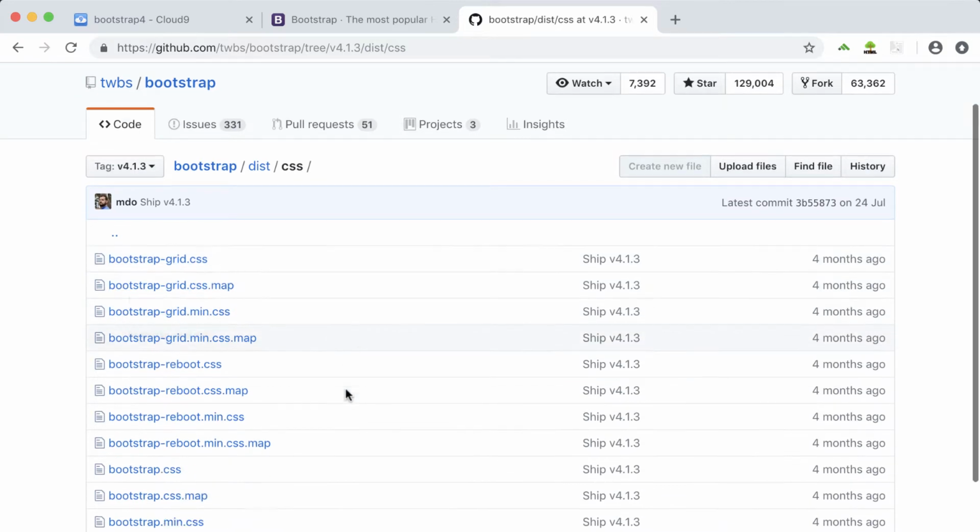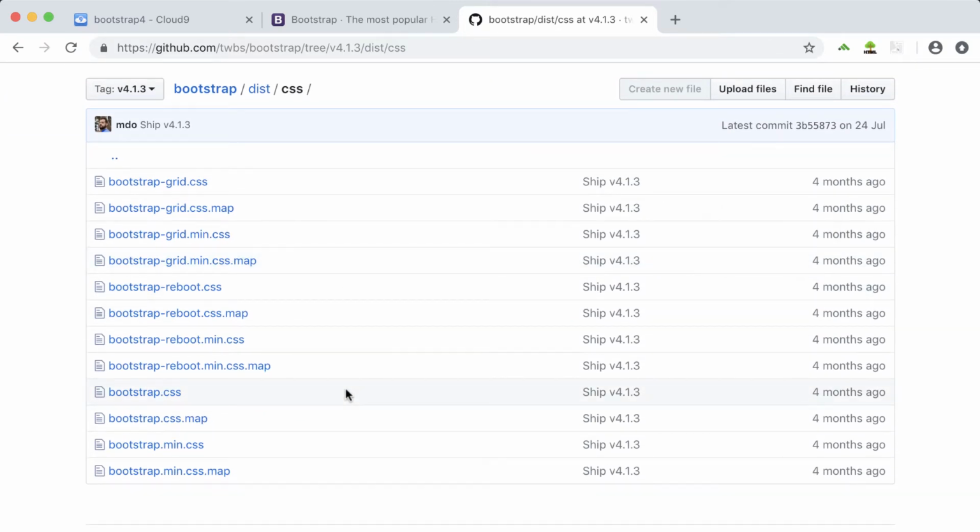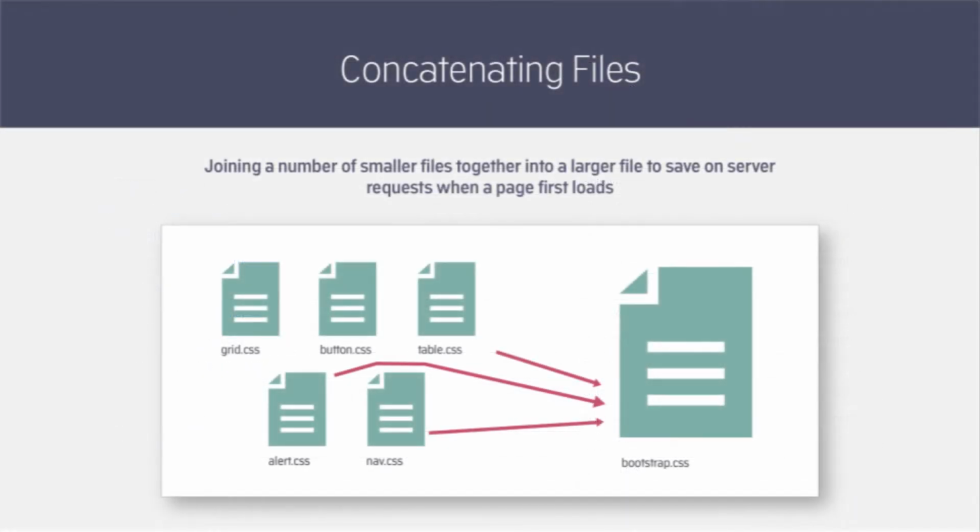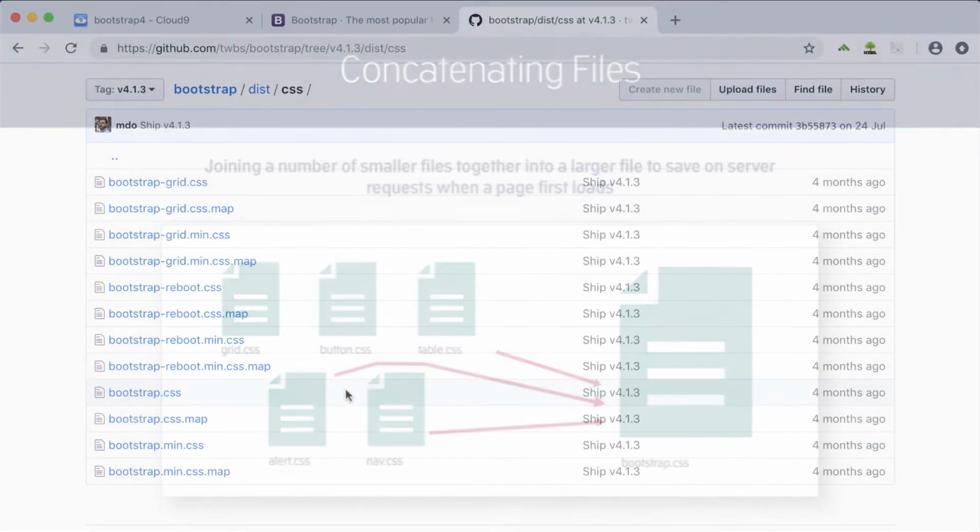Usually when creating libraries like Bootstrap, the developers will work on a number of smaller files to make their lives easier, and then assemble them all together into a single file when they're ready to release a final version. This process is called concatenation. The reason for doing this is that it's faster for the end users to download a single file, rather than having to download a number of smaller files separately. So these concatenated files are what you see here in the dist folder.